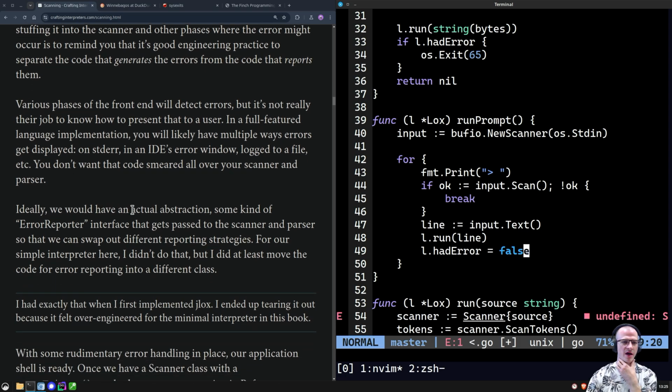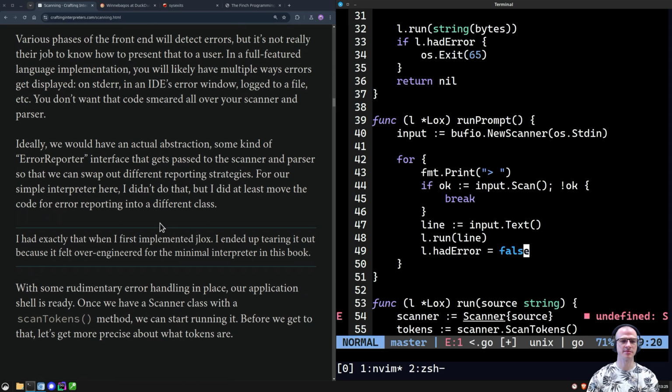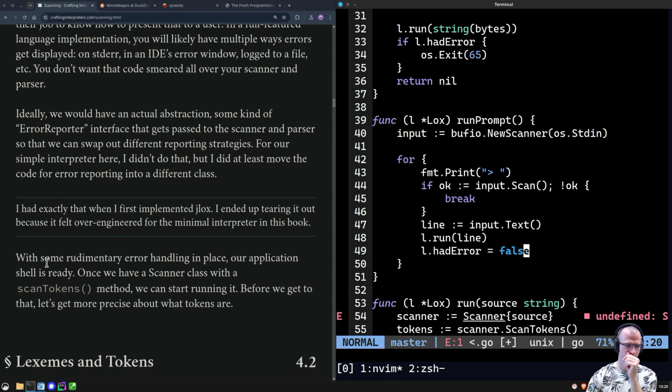Ideally, we would have an actual abstraction, some kind of error reporter interface that gets passed to the scanner and parser so that we can swap out different reporting strategies. For our simple interpreter here, I didn't do that, but I did at least move the code for error reporting into a different class. I had exactly that when I first implemented Lox. I ended up tearing it out because it felt over-engineered for the minimal interpreter in this book.